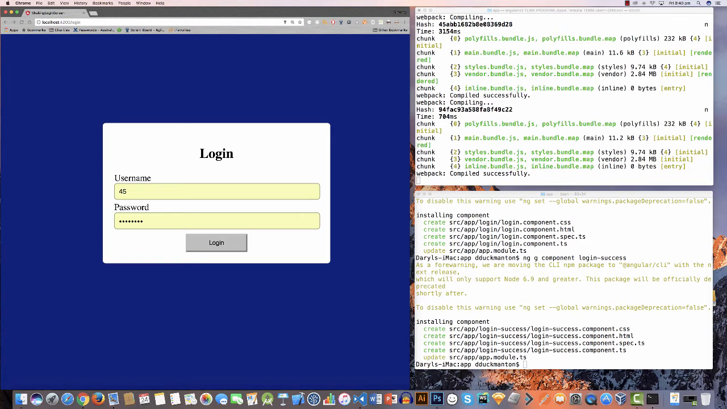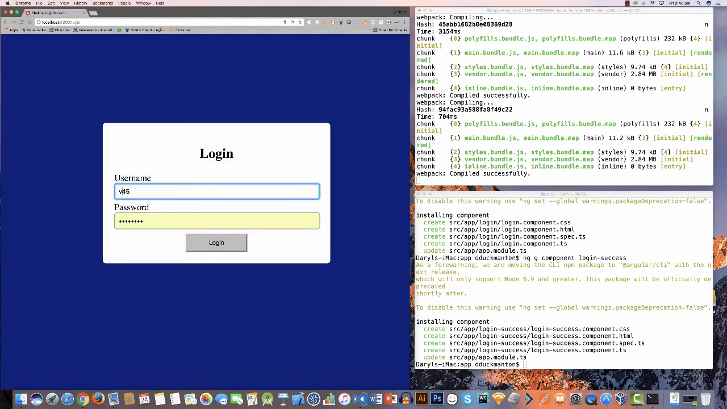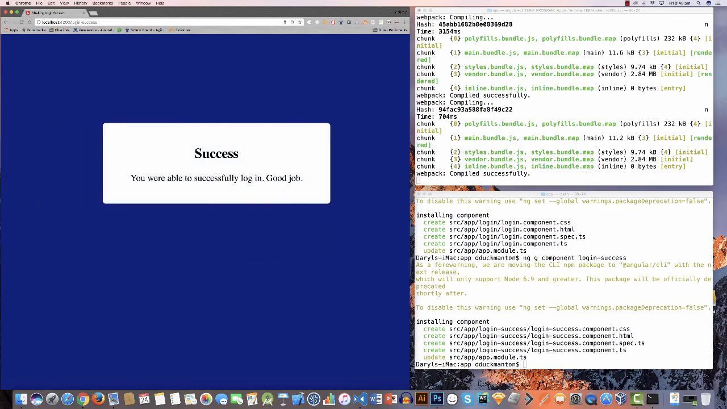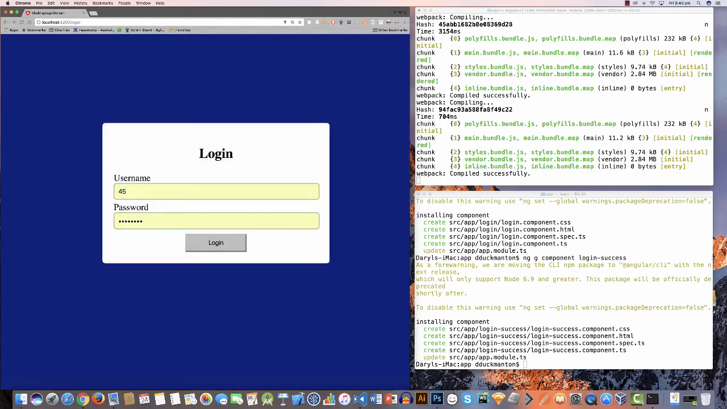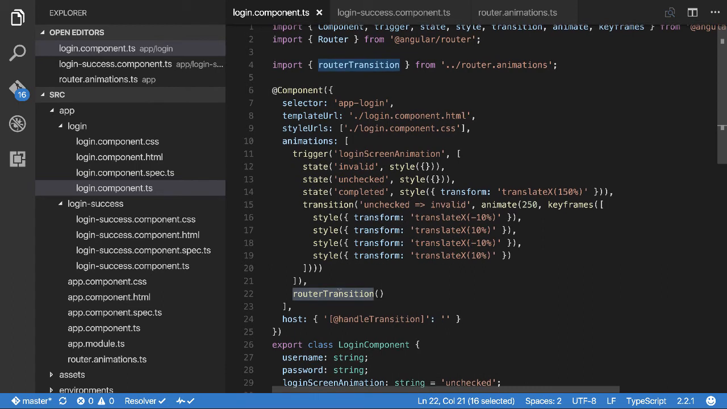Does it actually still work though? Refresh. Yes, it does. If I come in and click login, it transitions, and now if we go backwards and forwards, we're still getting the same behavior. And that's a nicer way of handling animations. You put them in a separate function, and you put them as an animation type in the array here, and you just execute it by using a trigger.